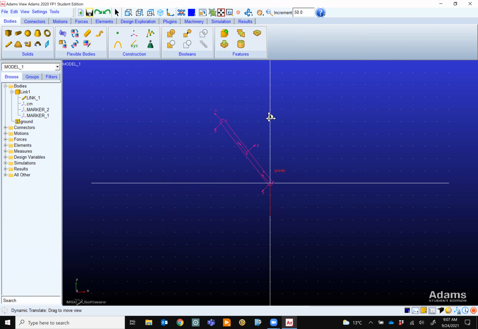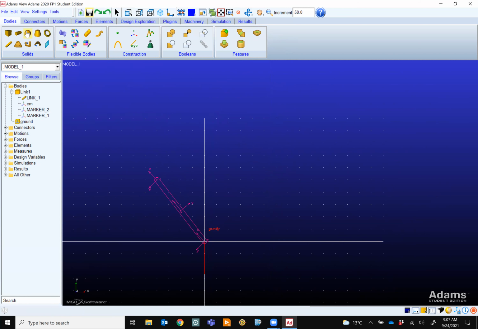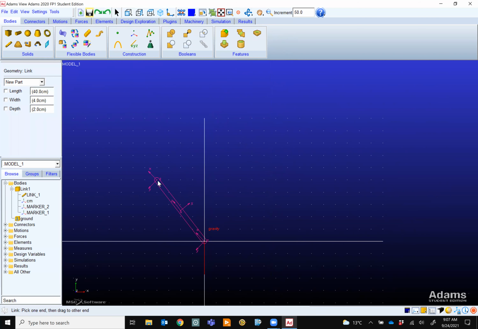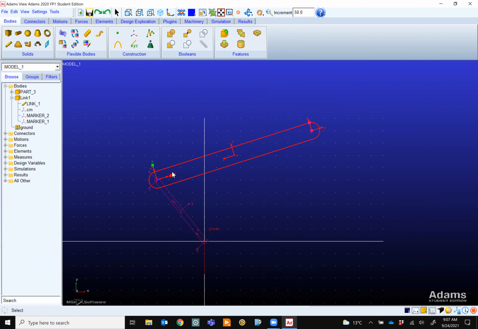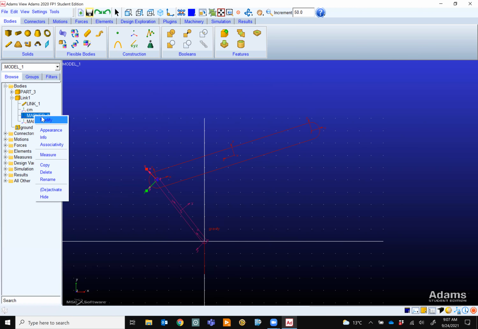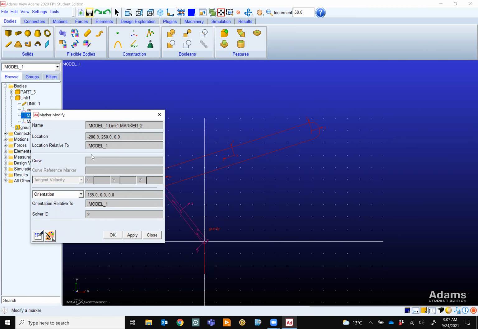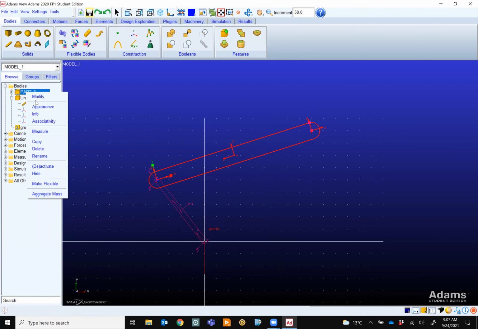So that's one link. Let's create another link quickly. Let's say the other link, I want to start from there and there. Right? You may say, okay, how do we know that these 2 are matched? So we can do a quick check and modify them to make sure. So marker 2 was for this guy. If I click and say modify, it is minus 200, 250, and 0, 0, right?